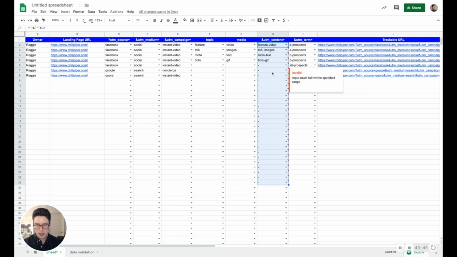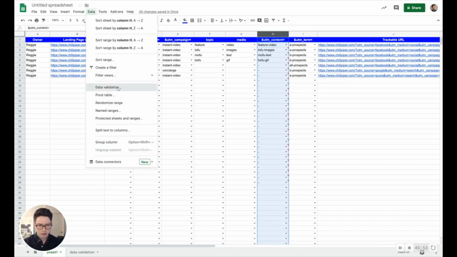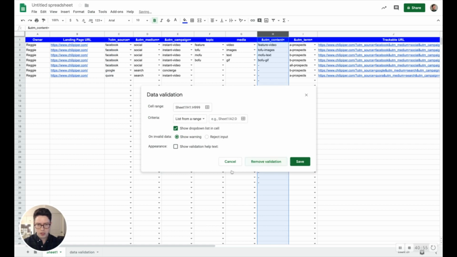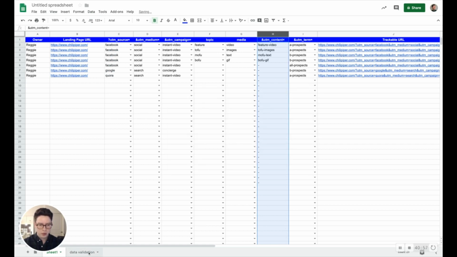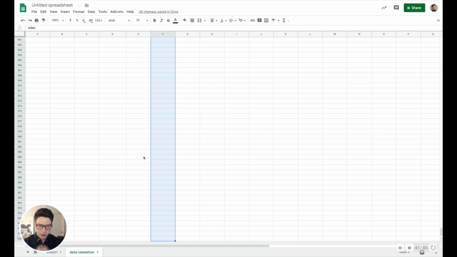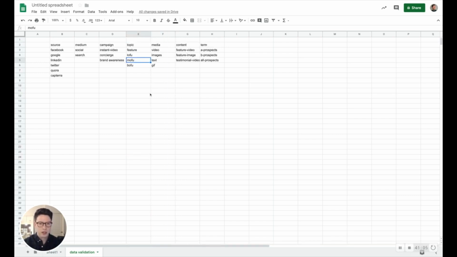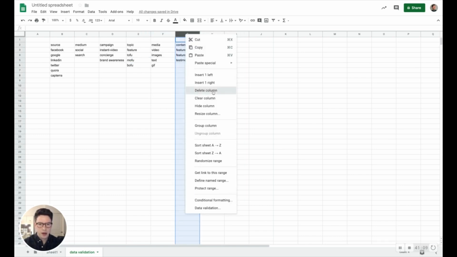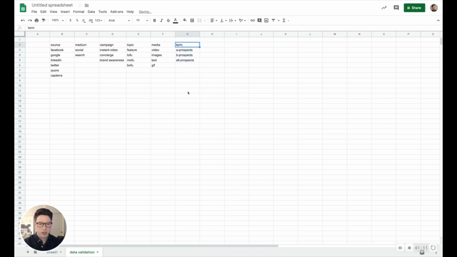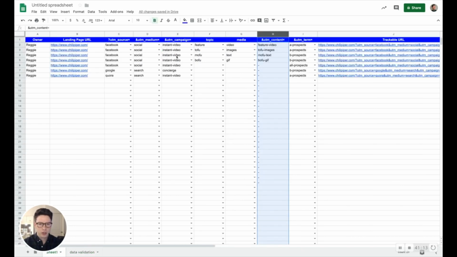So UTM content, it doesn't make sense to have validation here anymore. So we can actually just remove validation here. It's not like we're going to add in all the combinations. As long as the validation is in place for the topic and the media, the inputs, then we'll be okay. So let's just delete this column. I'm pretty sure term will still work, even though we changed the column for the data validation. Yeah, it does still work.